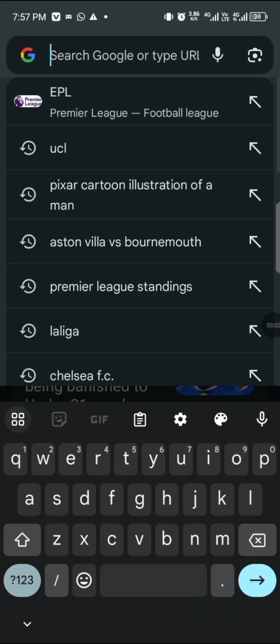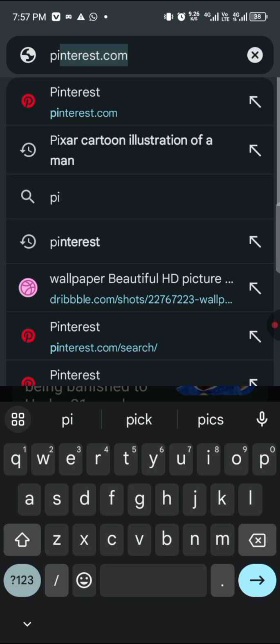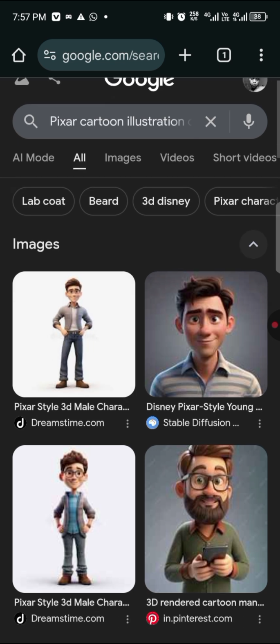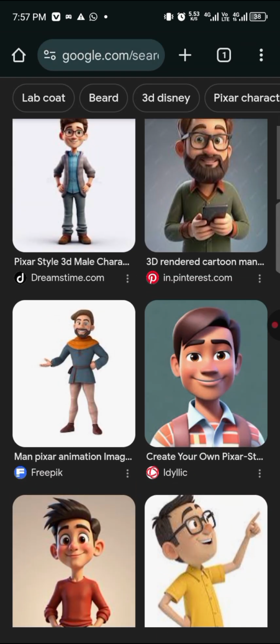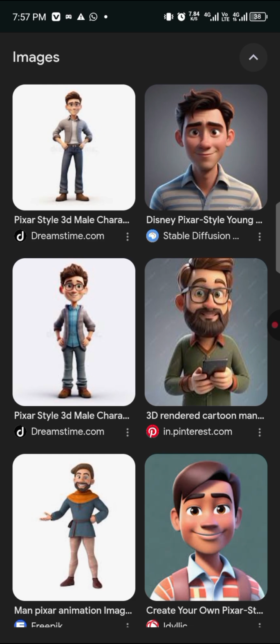For most of us, you may not know what kind of search tag you should use. I prefer you use what you are going to see now: Pixar cartoon, like you've seen it there on top. Pixar cartoon illustration of a man. So I'll just click on that, to help us get there easily. Okay, so these are the kind of pictures you may use. It depends, you choose any one. There are a lot of them. So let's go with the first one here.